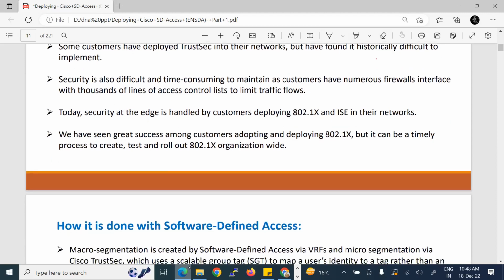Today, security is handled by customers deploying 802.1x and ISE in their networks. We have seen great success among customers adopting and deploying 802.1x, but it can be a timely process to create, test and roll out 802.1x in an organization. Why? It is difficult to deploy, because now you have to go to ISE and add each and every switch again and again.